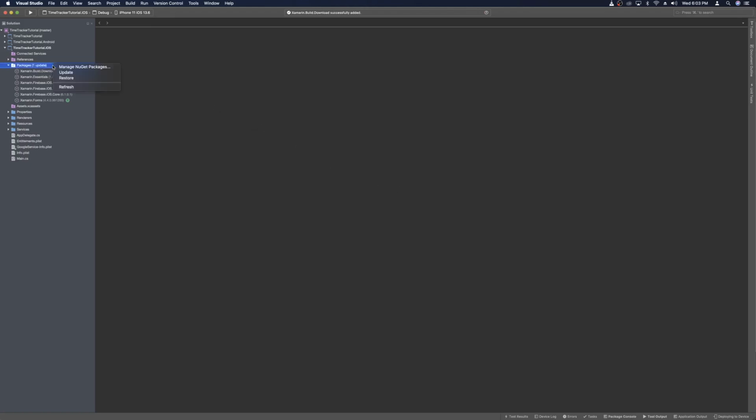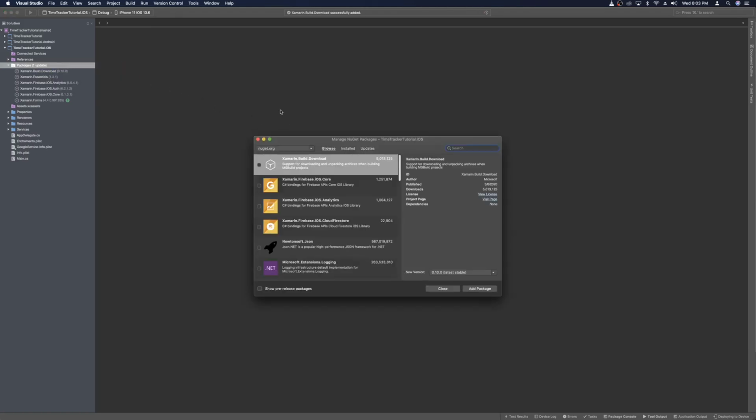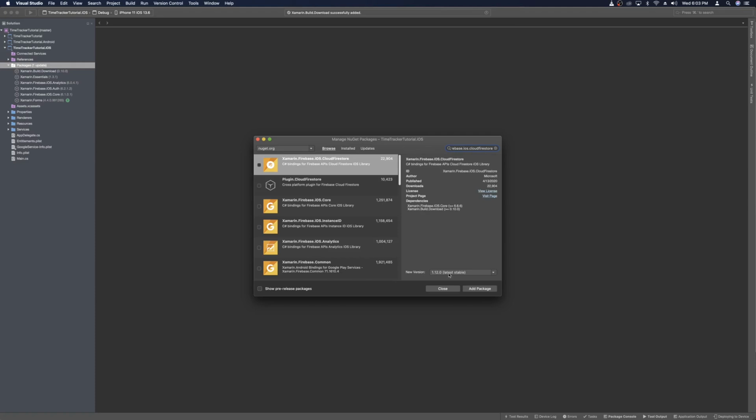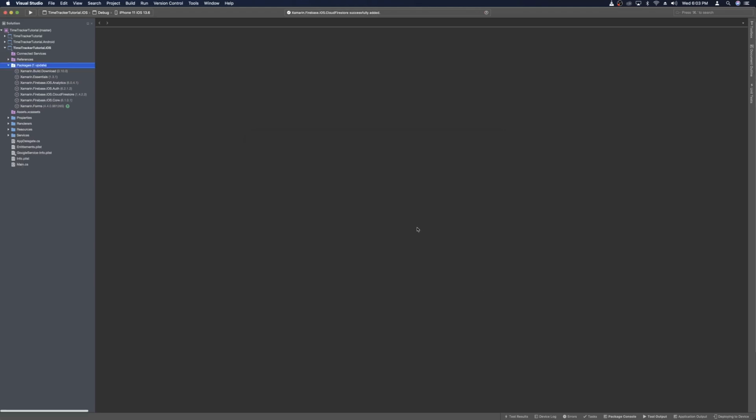And now with our packages in order, we can bring in Cloud Firestore. So we'll search Xamarin.Firebase.iOS.CloudFirestore. And this version we're going to drop to 1422, so 1.4.2.2. And we can click Add Package. So that's all for package management. So we can collapse the packages folder.